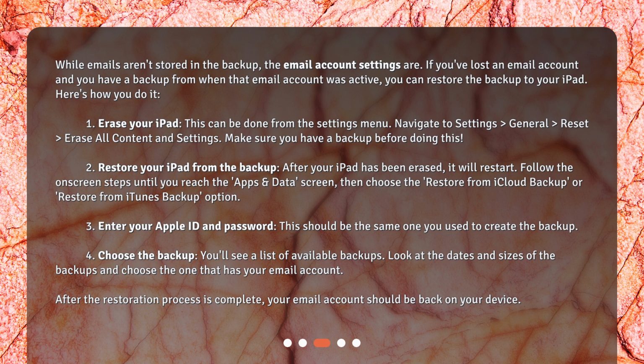4. Choose the backup. You'll see a list of available backups. Look at the dates and sizes of the backups and choose the one that has your email account. After the restoration process is complete, your email account should be back on your device.